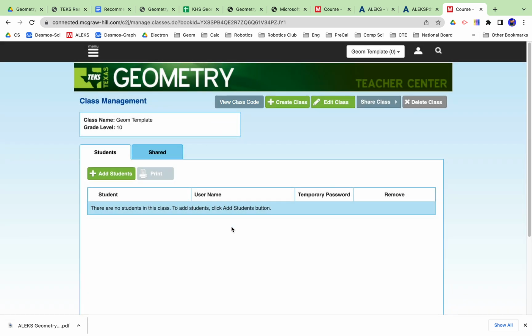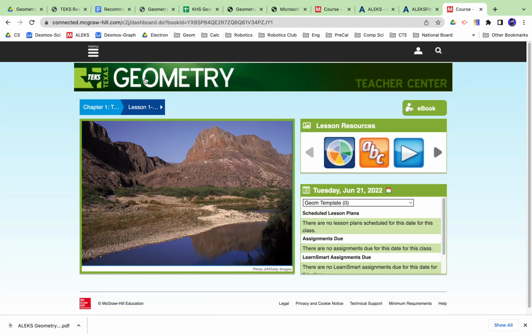And then we would add the students to the roster here as well. So it's a two-step process. You have to check out the book to them and then assign them into a class. But we'll worry about that the first week of school or so.